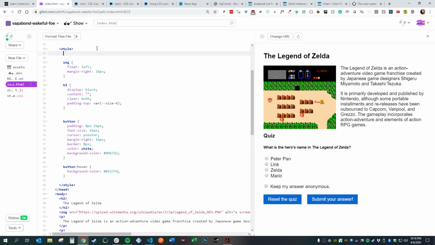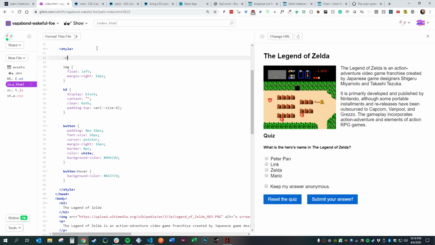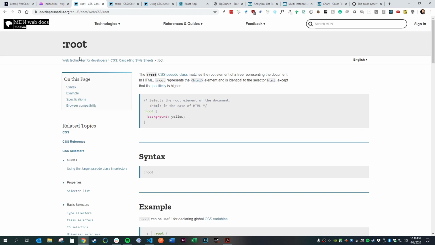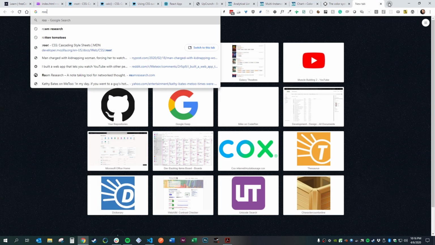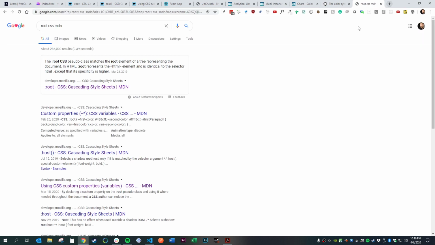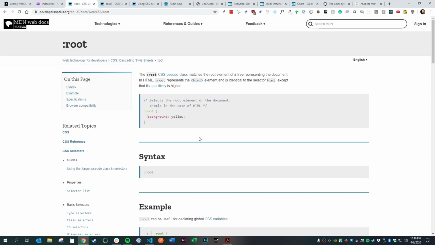I'm going to introduce a new concept to you. It's called root, and this is a CSS selector. You can look at the MDN docs. By the way, a lot of times if I have a question about anything with HTML, CSS, or JavaScript, in my Google search I include the word MDN. So I could literally type in root CSS MDN, and that gets me this first thing that I was just looking at. So let's look at that.